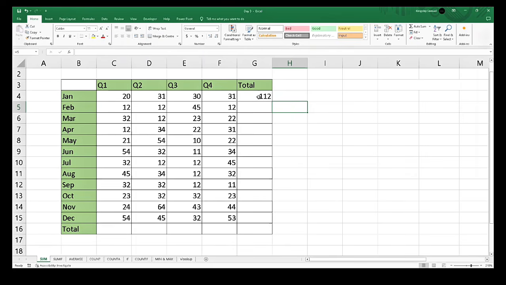There are other ways to do it, so let's do this one. Equal to SUM, open bracket, your cell number, you can see C5 to F5, close your bracket, and it will give you the same thing.